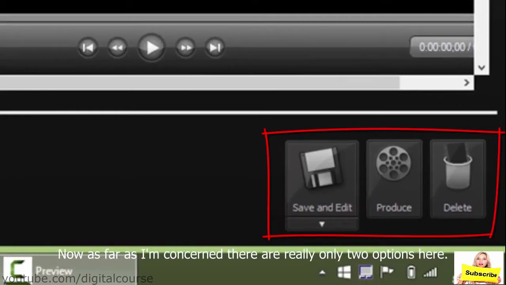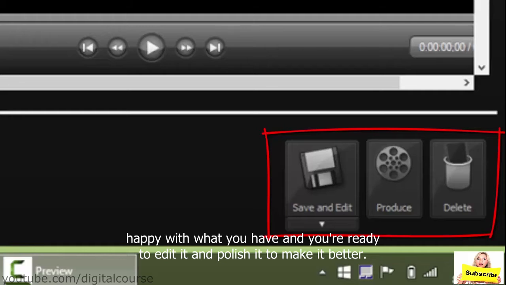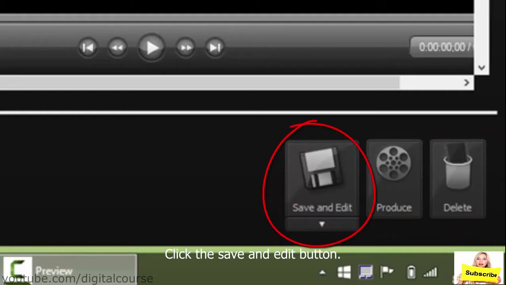Now, as far as I'm concerned, there are really only two options here. If you hate what you've got and you don't want to keep any part of it, click the delete button. If you're happy with what you have and you're ready to edit it and polish it to make it better, click the save and edit button.